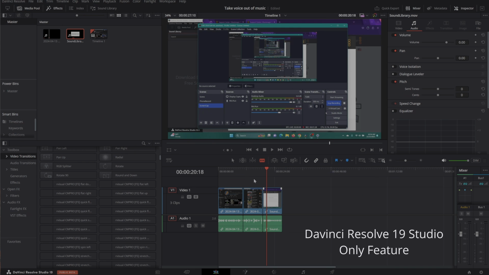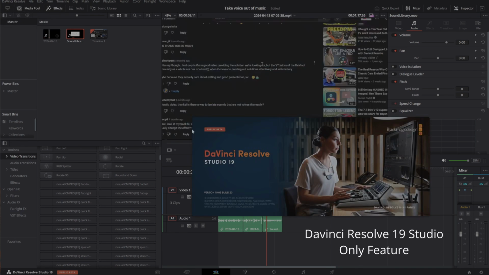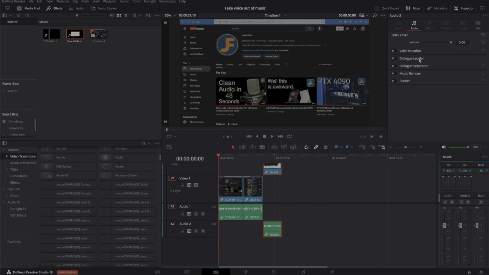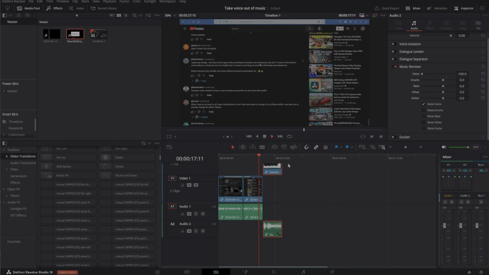Let's do it. Note this tutorial is for DaVinci Resolve Studio, and you need to download the latest beta, Studio 19, announced at NAB yesterday. The next step is to add the audio to its own track, and I've done that here in Audio 2. I click on the track in question, and in the top right in my inspector, in the music remixer, I'm going to take the voice all the way down. In fact, I'll mute it, and let's see what it leaves me.